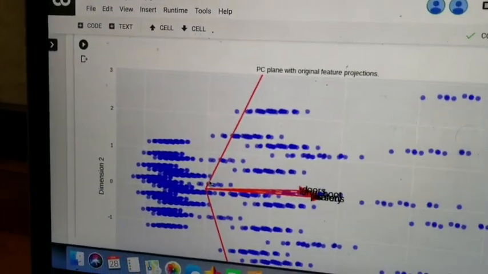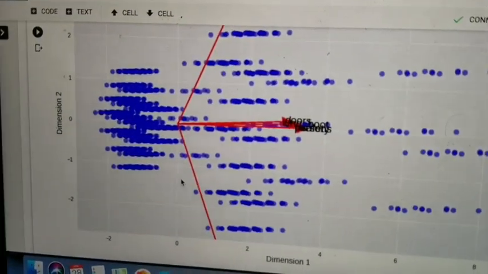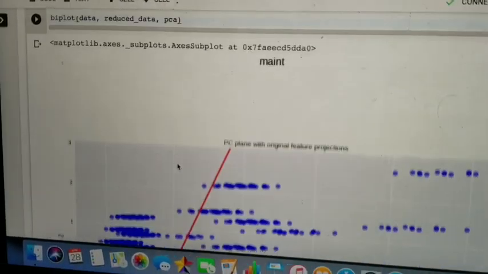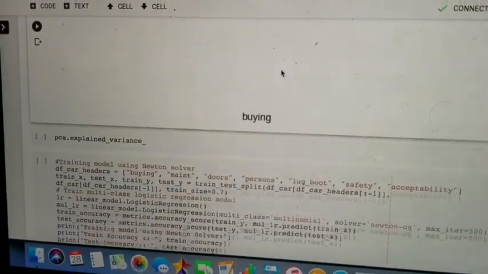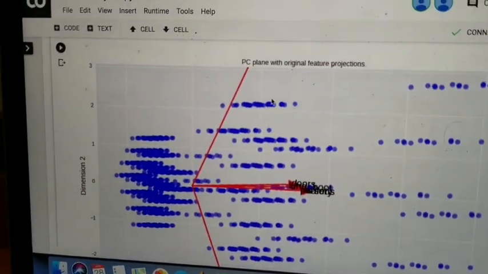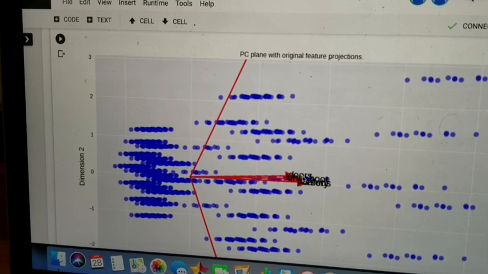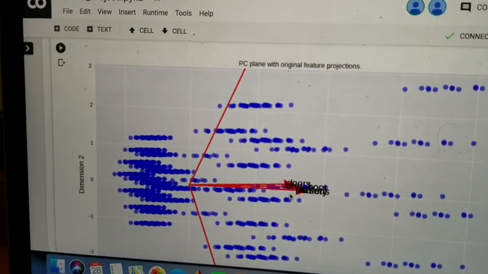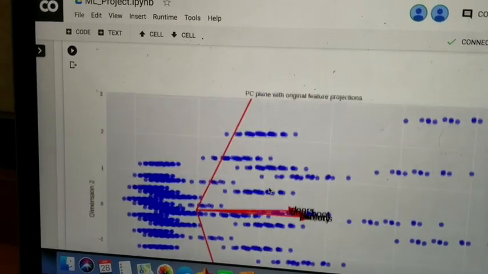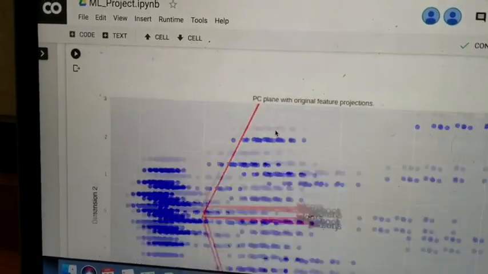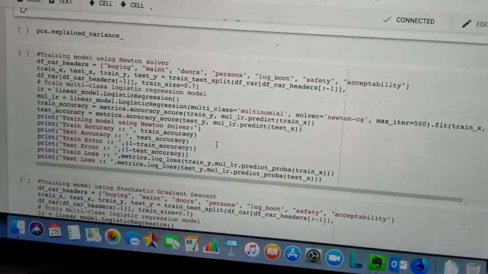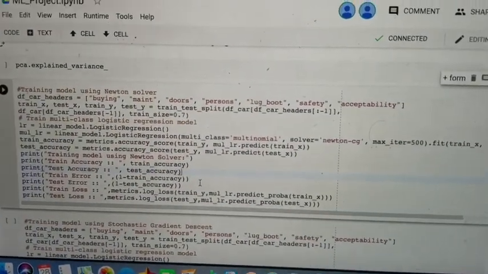By using 2 components, we can plot a PCA graph right here. You can see that maintenance and buying are pointing in a dramatically different direction. However, doors and the other 3 features are pointing in the same direction in the middle, which means that there are 2 major components contributing to our labels. Very good. After that, we'll train the model, and my friend will explain it later.